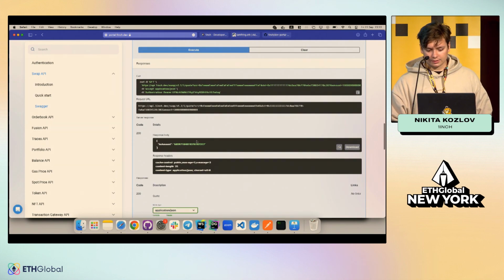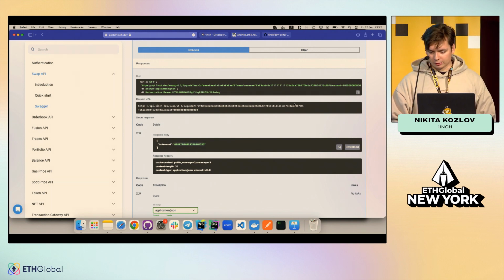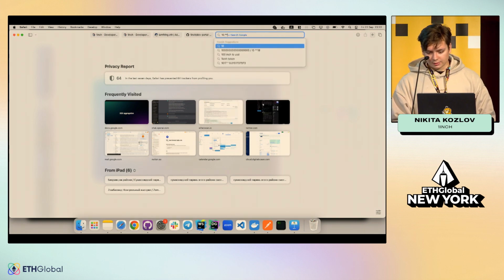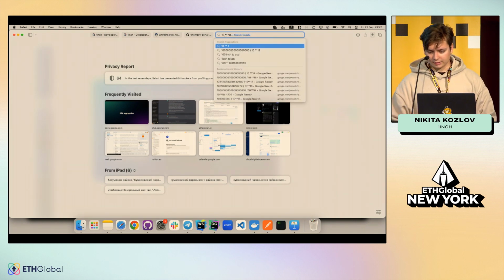Okay, we got it. So this is the to amount that we have for the 1inch token. We can actually calculate what the return will be if you make it not in the wei amount, but in the human readable amount.